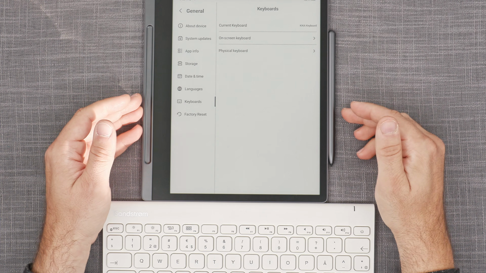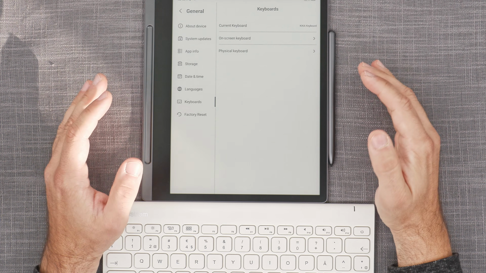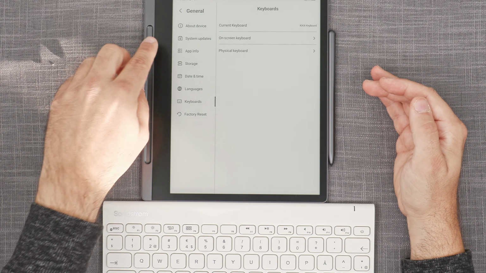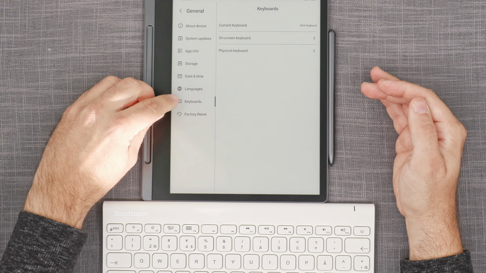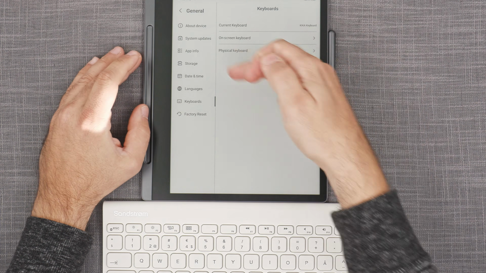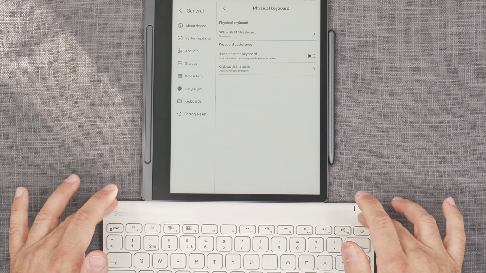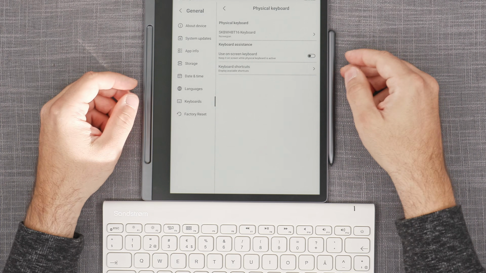You also have the ability to change or add multiple keyboard layouts. And you do that by going to Settings, General, and then into Keyboards, and then you have the option of on-screen and physical keyboard. So everything you want to do with the physical keyboard is obviously in the physical keyboard menu.